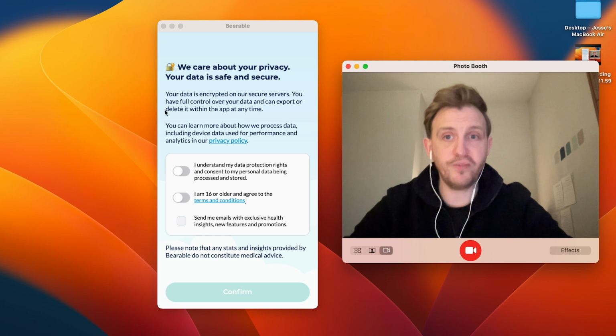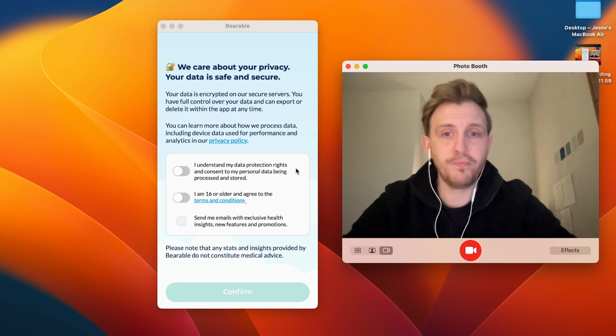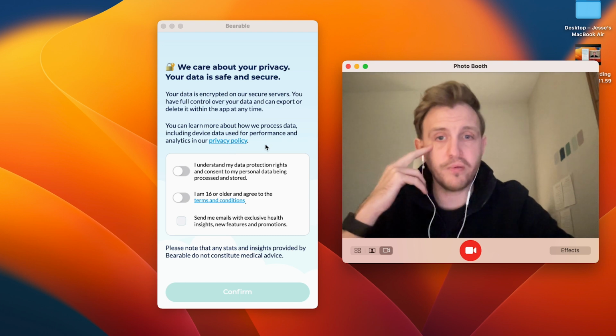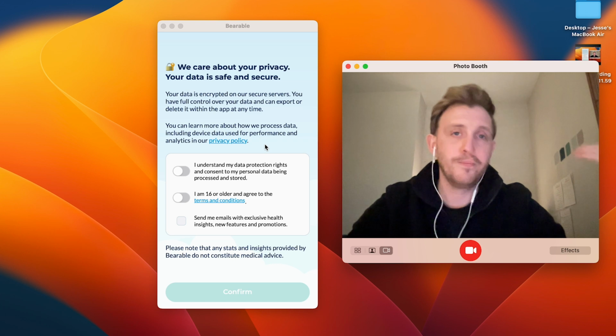At the very start of onboarding, you're asked to opt into our privacy policy. I'd encourage you to go look if you're interested. Obviously, protecting your health data is incredibly important to us. The team at Bearable have chronic health conditions. We're tracking our own data in the app. It's important to us too.